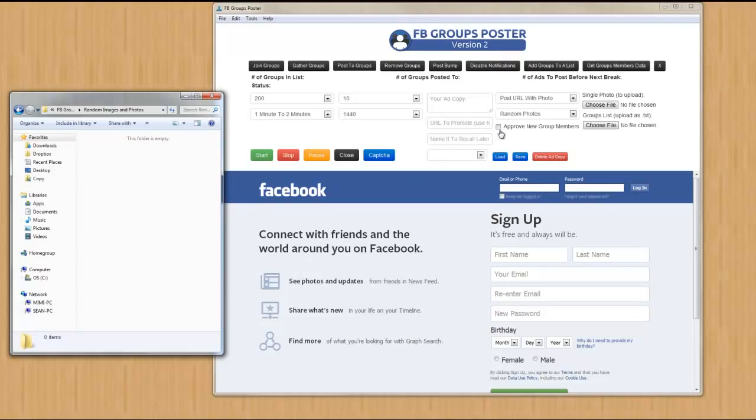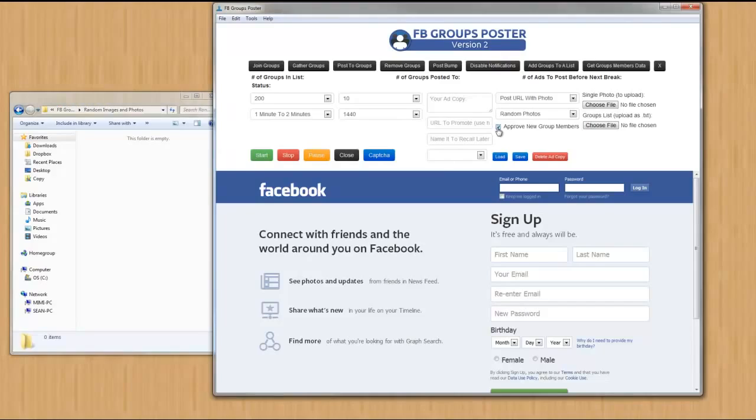Next, I want to discuss the ability to approve new group members. This was brought to me by one of my customers. You have the ability, folks, to approve new group members if the admin gives you that right, and this is usually for open groups. And if you have this checked, which means it's enabled, the software will look to see if there are members that are pending approval.